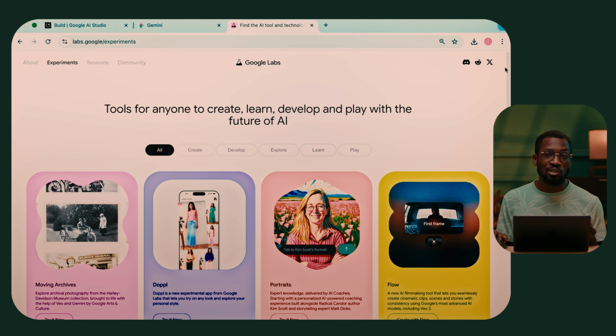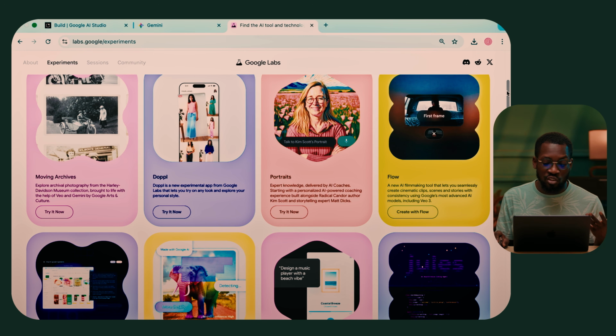One of the popular ones they teased was the one called Doppl, where you actually get a chance to try on outfits that you would want to buy online by uploading your picture and also selecting the outfit that you want. The AI will just put the outfit on you so you can see how it looks. Unfortunately, I couldn't test this out because it's not available in my region. Google, you better sit up. So that's one feature that I wish I could test out, but they have a ton of other interesting ones.